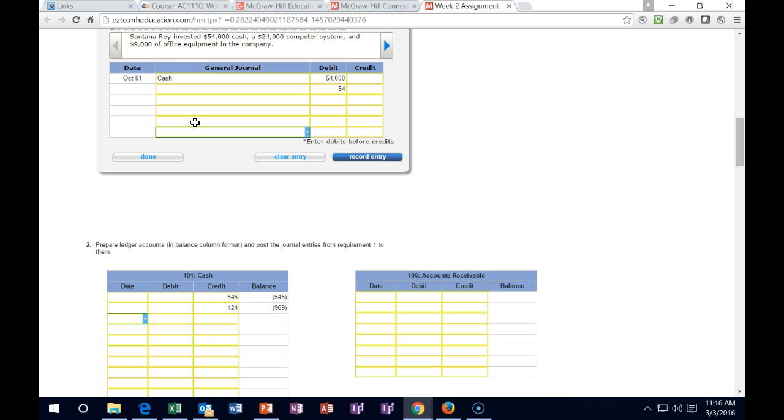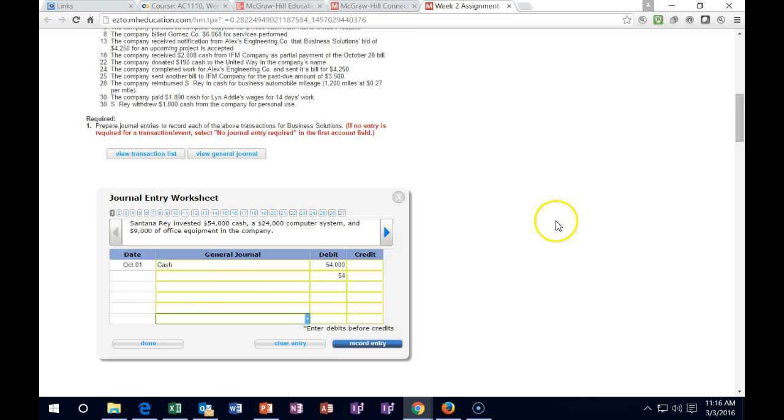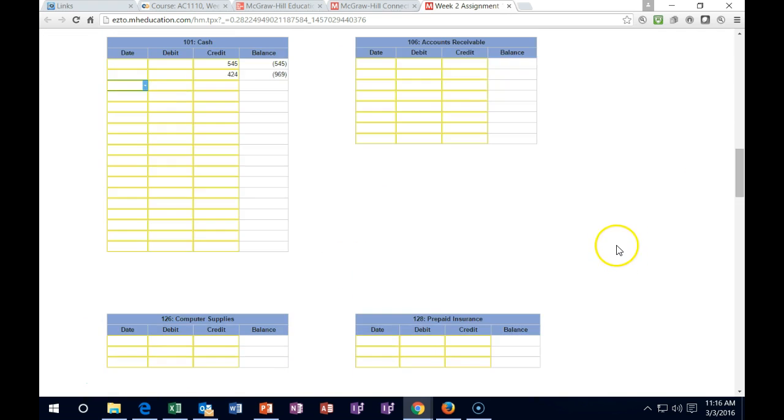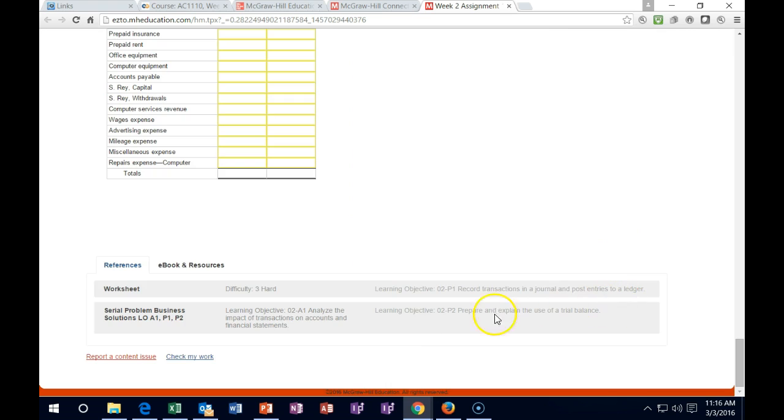Now, the pro of Connect is that there's automatic feedback. Once you submit this up top, then it'll give you some feedback on it, depending on what the settings look like. And you can also get feedback on the bottom with this check your work feature down here.